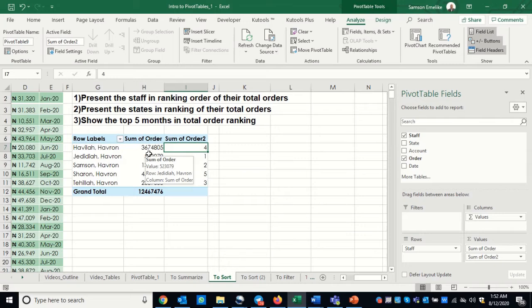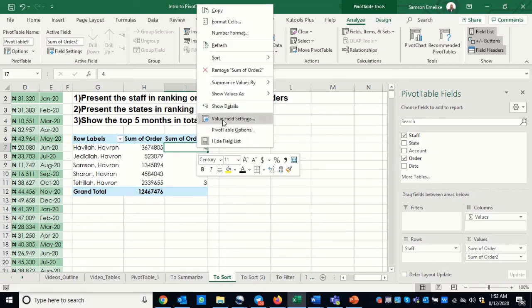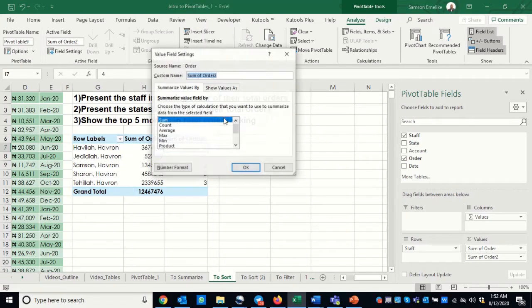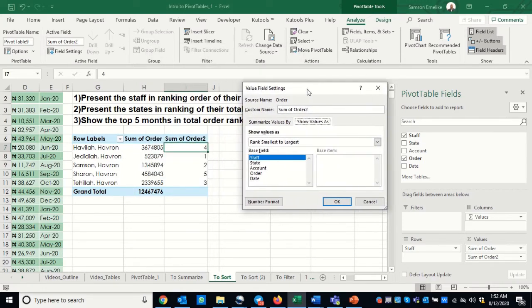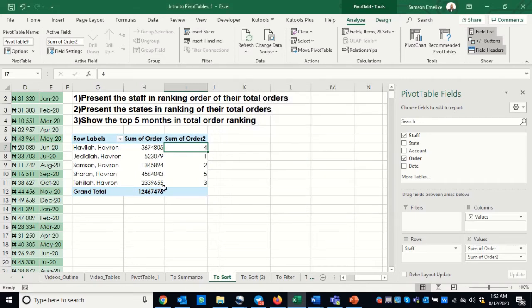Now this is number 4. This is the number 1. And so on and so forth. Now let's go back and see the order that we actually chose. Value field setting, show value as, ranking, smallest to largest. Smallest to largest. Okay. So let's cancel this.